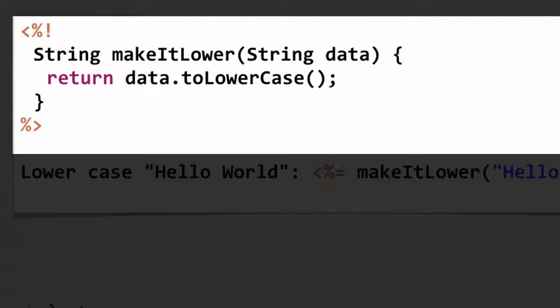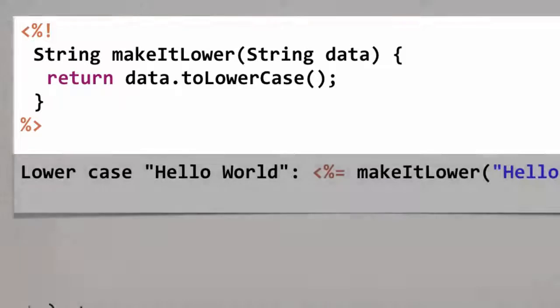So once you're inside of here, this is just like a normal Java method declaration. You have the return type of string, the name of the method, makeItLower, and any input parameters. In this case, I have string data, and then internally inside the body, you write your actual implementation code. So in this example, my implementation code is going to be real simple. For makeItLower, I'll simply take the data and call .toLowerCase. And again, very trivial method here. Just wanted to show you how to declare a method in a JSP page.